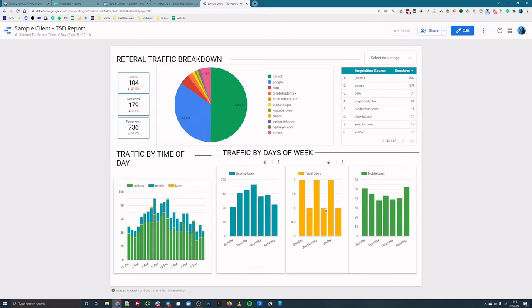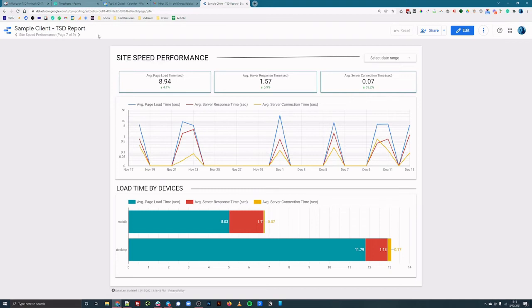Historically, people do much better as far as B2B sites or even B2C sites, typically on the weekdays. We've got site speed performance. If Google is testing, then I get that data, which is nice because if you've applied changes, you're going to see them in here.